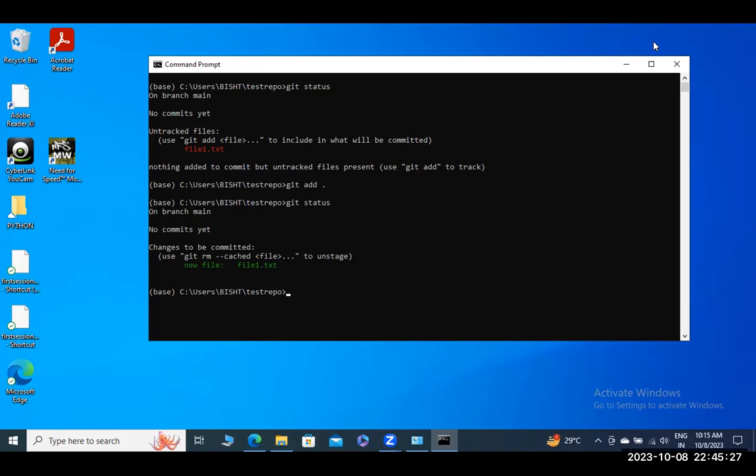So you have come to the staging area now. By doing this git add dot, you have staged your file, but it has not yet been committed. If you want, you can unstage it, that means you can go back. For going back, you have to use git rm --cached and the file name. But since I do not want to unstage it, I want to actually commit it. So let me commit it.